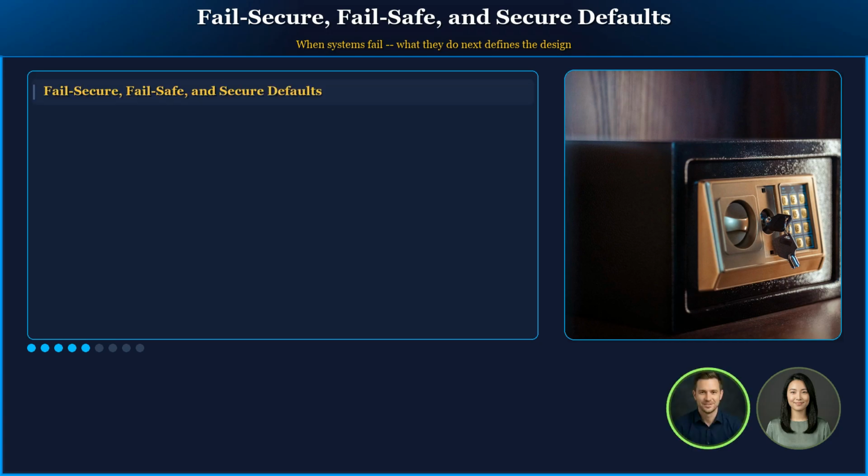Fail secure versus fail safe is one of the most reliably tested concept pairs on the CISSP exam, and many candidates mix them up. The trick is to remember that fail secure preserves security, while fail safe preserves human safety. Fail secure means when a system fails, it defaults to the secure state, which is denial. A network firewall that crashes and blocks all traffic is fail secure. A door lock that loses power and stays locked is fail secure.